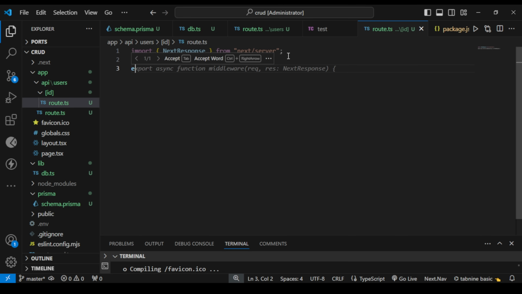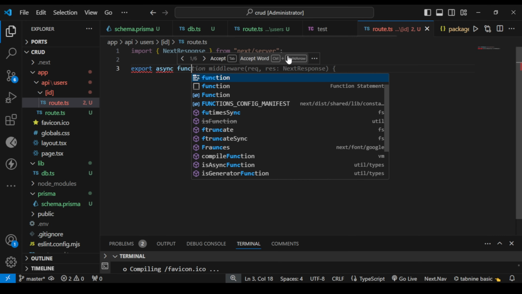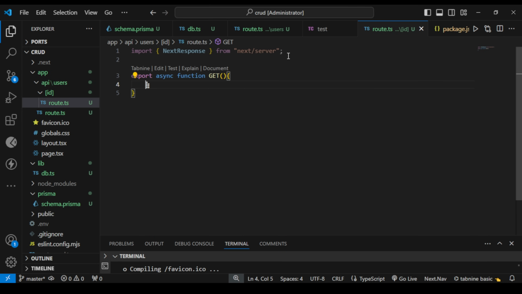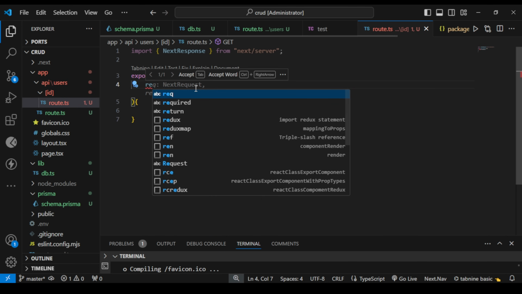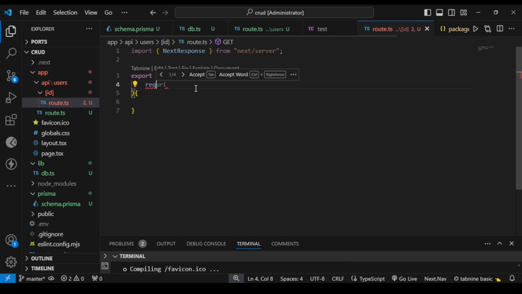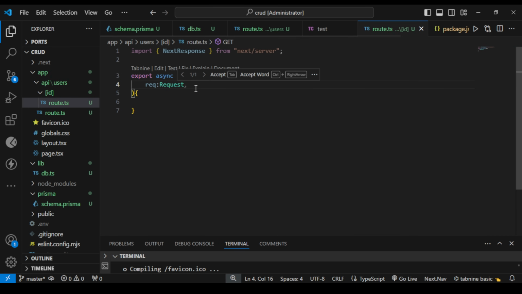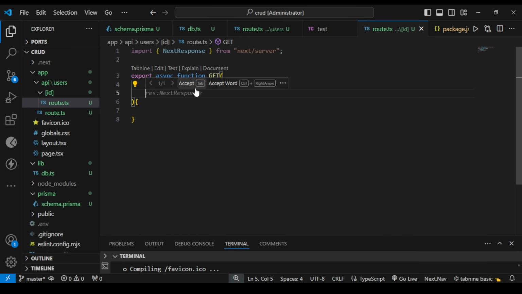Great. We need to have another function for getting an individual ID. So we can say export async function GET. The difference between this GET function and the other one is that in this function, we are going to have an ID. So we are going to do two things inside the parameters here. We're going to drop this down. We're going to have the request, and I'm going to map this one to NextRequest or just Request. Great. And we're also going to have a user ID. So I'm going to pass in the ID.